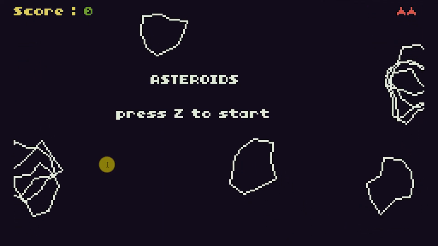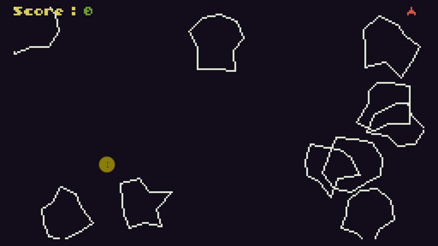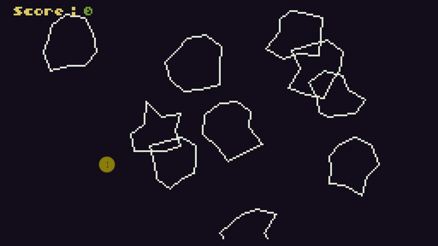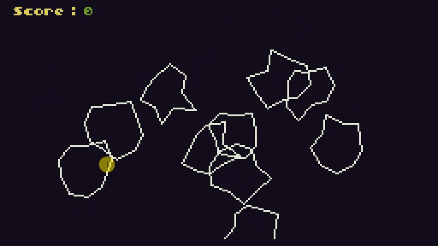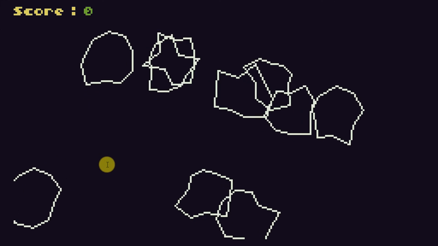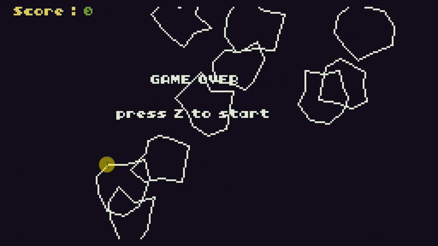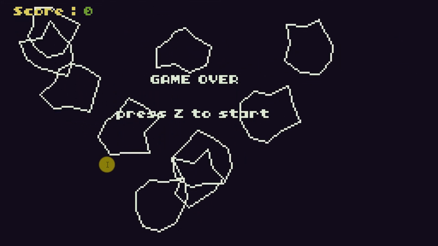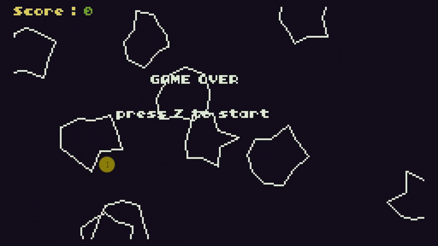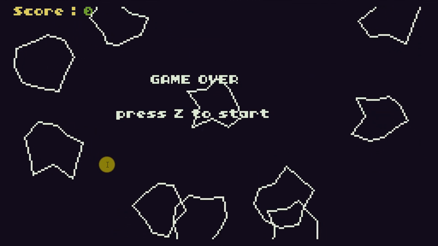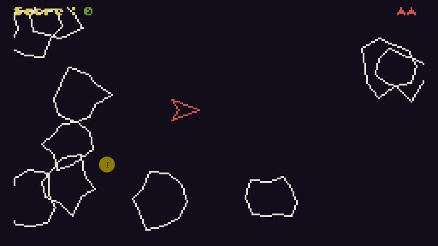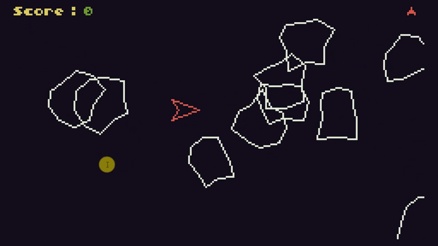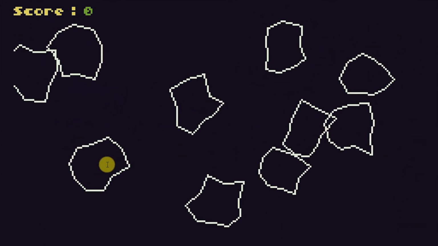So we have a nice start screen. We start the game. We die. We die. And when we get a respawn at some point soon, we die. And now our game over screen, of course, is left with the same asteroids that were at the end of our game. And if we press Z to restart the game, we should now be back to the game starting from scratch again. Right, so that really gives us almost a full game now.